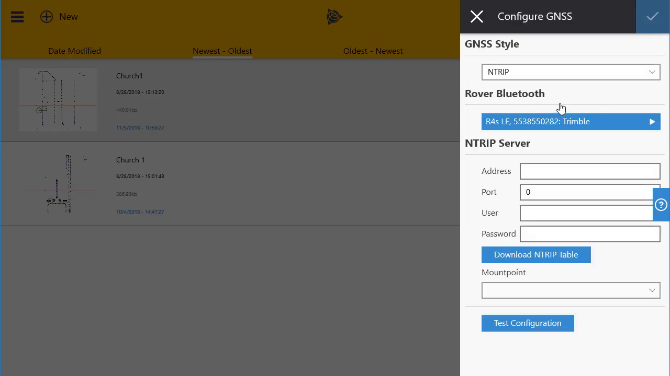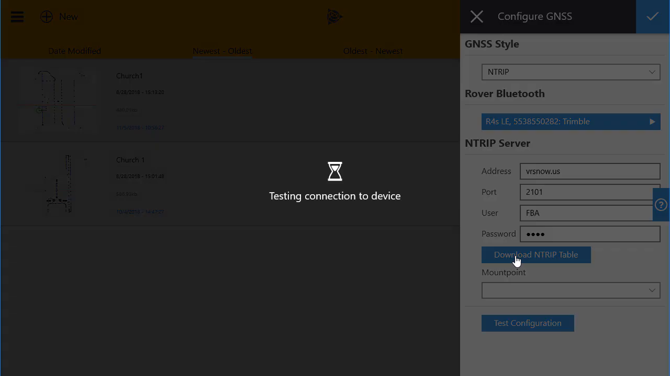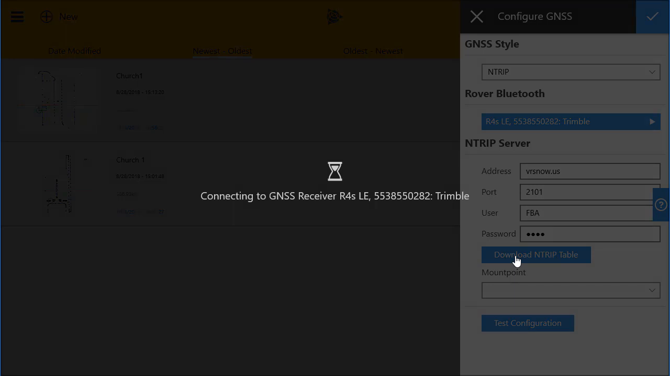Now that you've established a connection to the GNSS receiver, the next step is to establish a connection to an NTRIP server, which will be the source of your base station corrections required to get precise measurements from your GNSS rover. An NTRIP server operates on an internet address. If you are using a server such as the Trimble VRS Now network, you would type in that URL here. You need to know what port it operates on. VRS Now operates on 2101. You would have user credentials, a username, and password. Once you've entered that information, go ahead and click the Download NTRIP Table button, and we will connect to the receiver and get the NTRIP table.